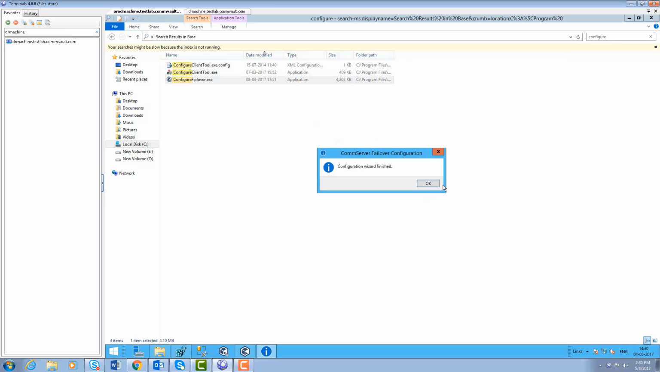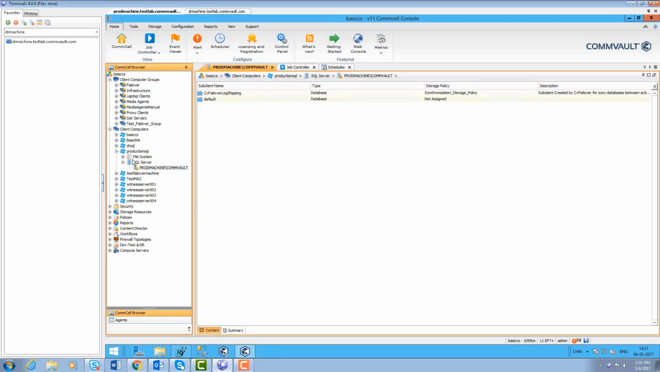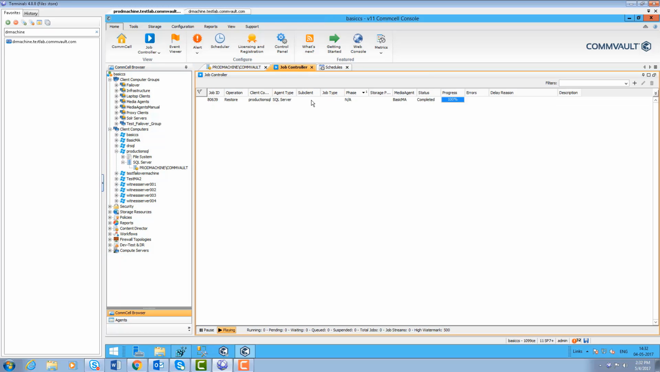Once the configuration is successfully saved, open the CommServe console. You will notice that the SQL subclients are automatically created. And almost immediately, the SQL synchronization job will complete successfully. This completes the failover configuration.